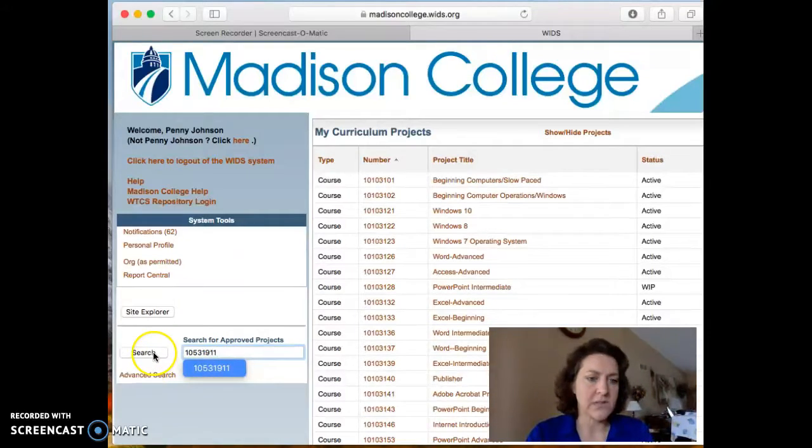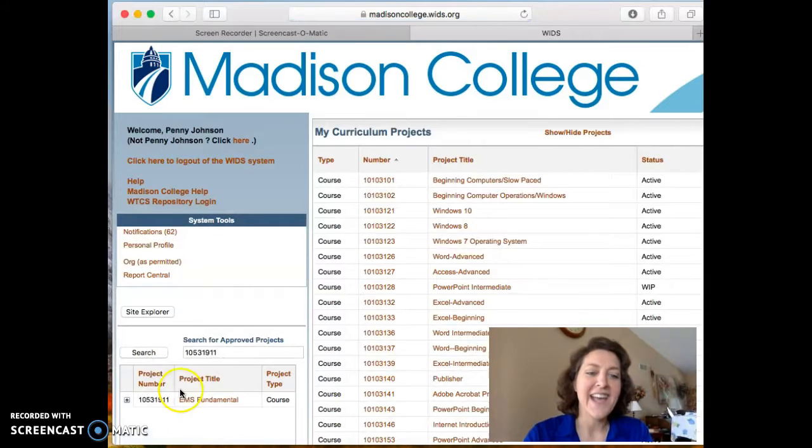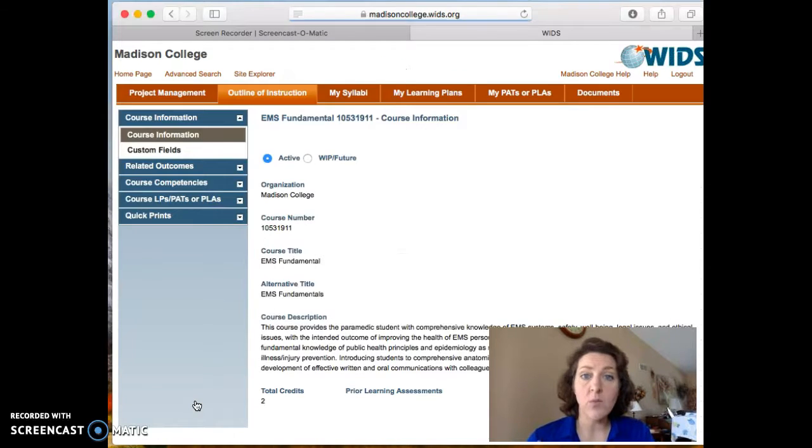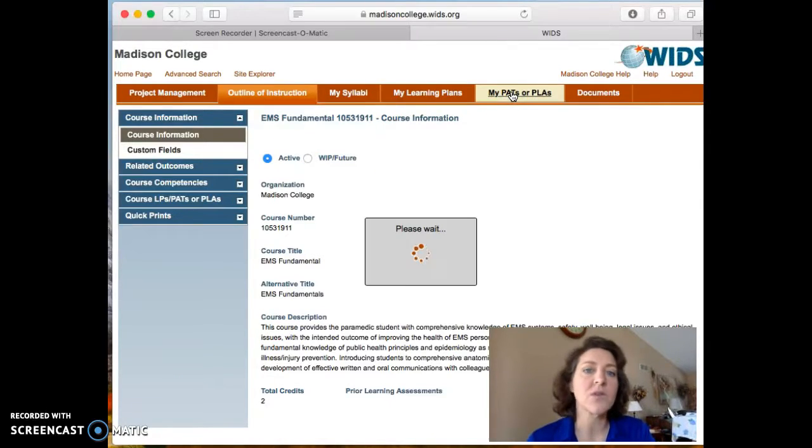I'm on a Mac, so it should just go, maybe. We'll try it. The course name will pop up beneath if you need to search for it. So I'm going to click on that course name, and that then will show me all of the course information, which is great. In the orange bar near the top, click My PATs or PLAs.